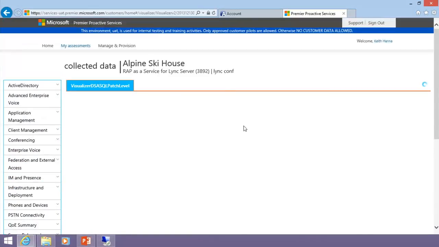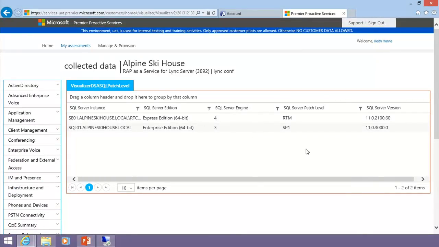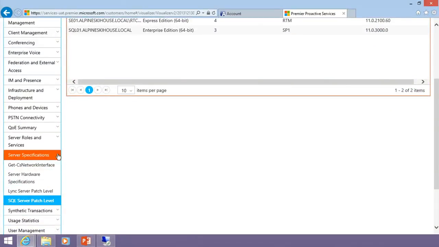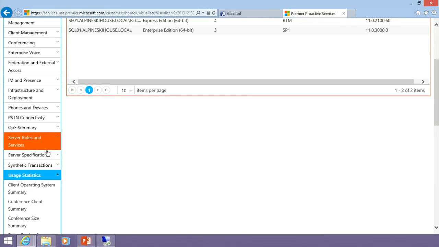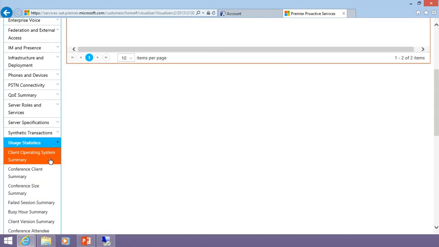We also do that with SQL, so we'll tell you the different versions of SQL. It's quite common that customers will patch SQL but forget about SQL Express. They'll think, Lync installed it, we don't worry about it. Here, it'll show you all the different versions of SQL you have. Maybe you should actually patch SQL Express as well. Certainly, our recommendation is you should. Quite a lot of these, as I say, are just configuration items. The ones I find interesting are usage stats and the server spec stuff. What shall we look at?